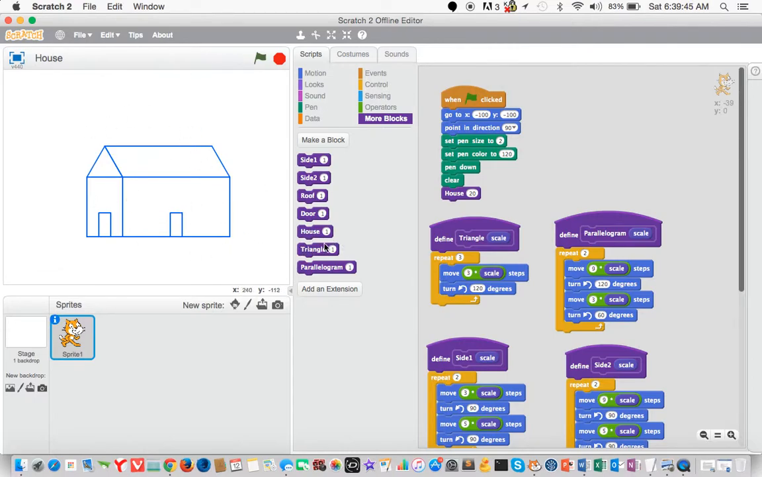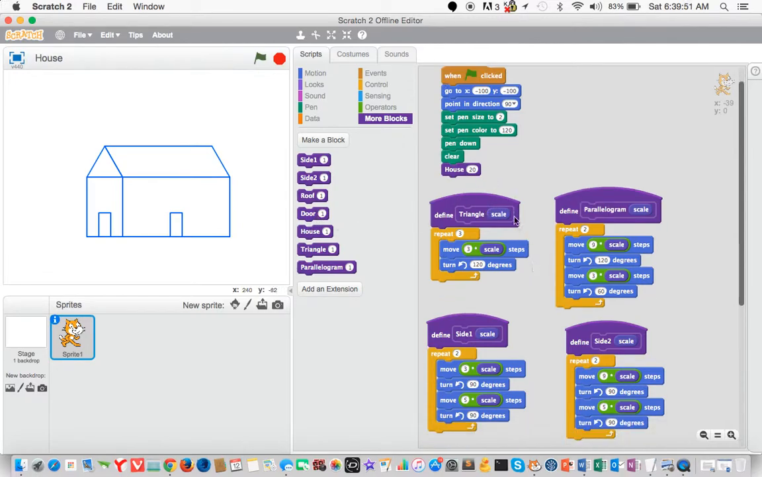It's 1. So it's a custom block. So we change it to 20. So let's see how that goes. So we have triangle, which is a block that we've made with a number input.